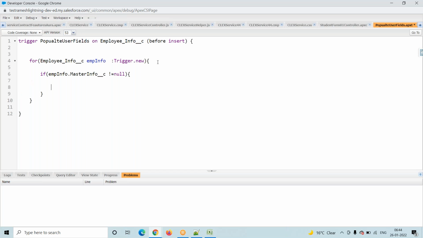Suppose user is trying to create one employee info record. While creating an employee info record, take that data. In that data you have to check whether the user selects this master info or not. If he selected this master info, then what do we have to do? Set of Id.